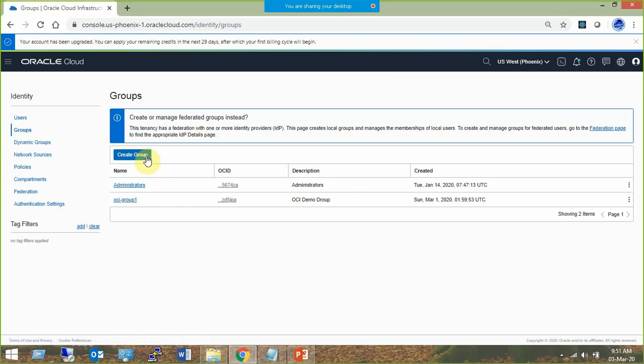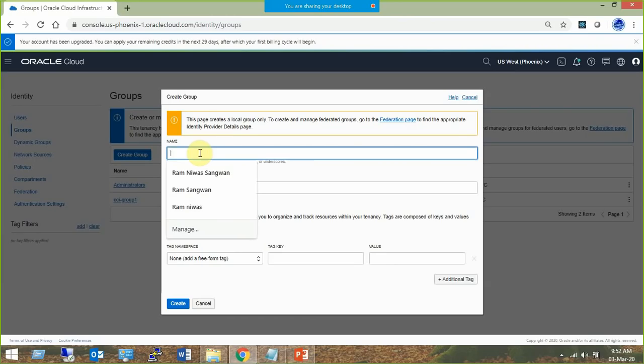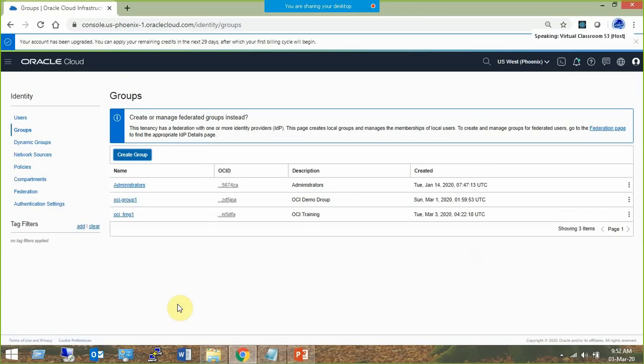I'm creating one group. Let's say create group, and look at the options. Quite simple options are there. We have a group name. Let me create the group name as my OCI training, OCI underscore TRNG, and this is my group which I'm creating, OCI training. Alright, this is the description, nothing else is required, and the group is created. So once the group is created, then we can create the users also and put the users under the group.